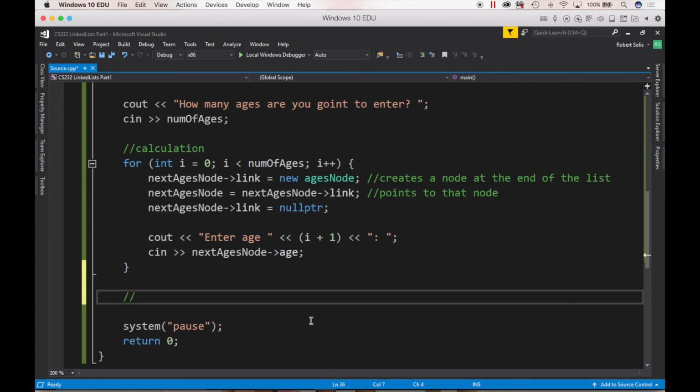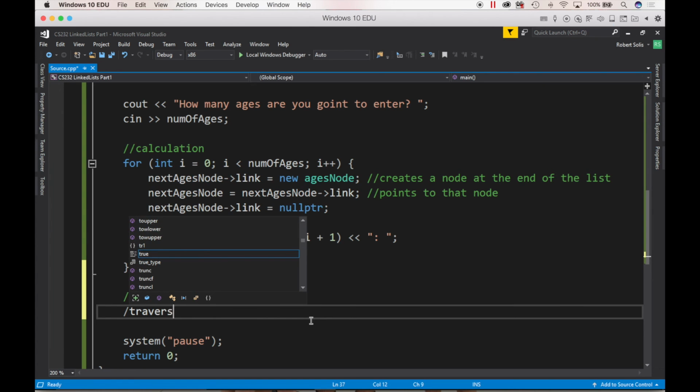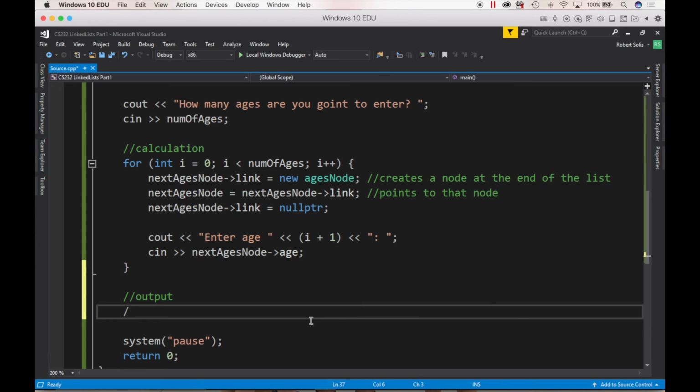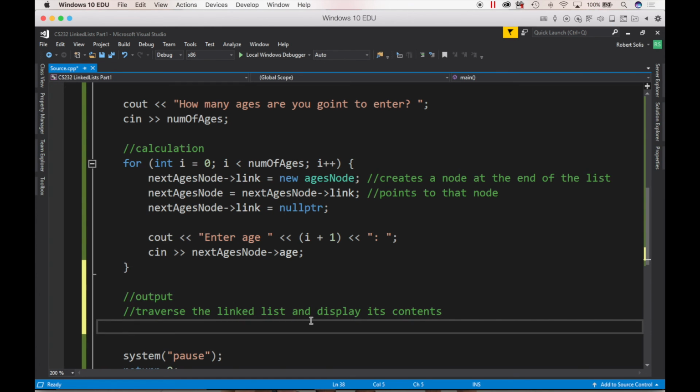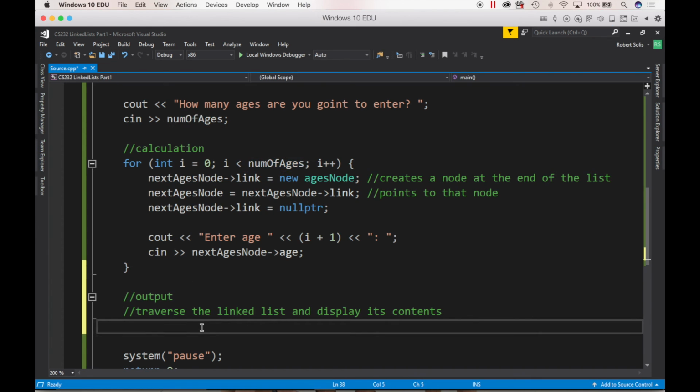Now let's focus on the output. And by the way, when we run this program, I'll stop it and look at it step by step so we can really understand how this thing works. Traverse the linked list and display its contents. So if the user says, I'm going to enter 5, this thing will loop 5 times and I get to enter all kinds of different ages. Now let's propagate or traverse through this linked list so we can show this is what the user entered. So we'll say cout. We go to the beginning of the next line, which is endl, of course.